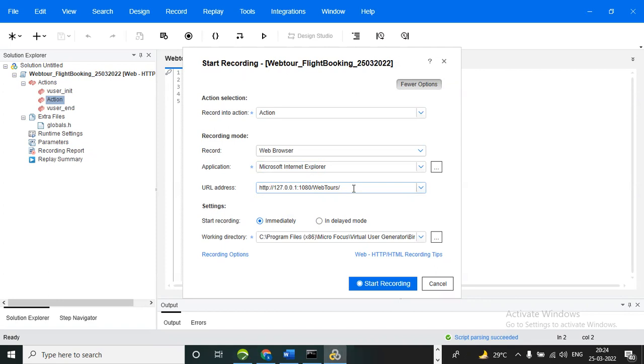If you are doing an ICICI bank application, you can give that URL. In any application you are doing, whether healthcare or whatever it may be, the URL will be provided by our team lead or our client. We need to take that URL, copy and paste it here. It's clear, right, up to now? And after that, you need to click on the start record button.